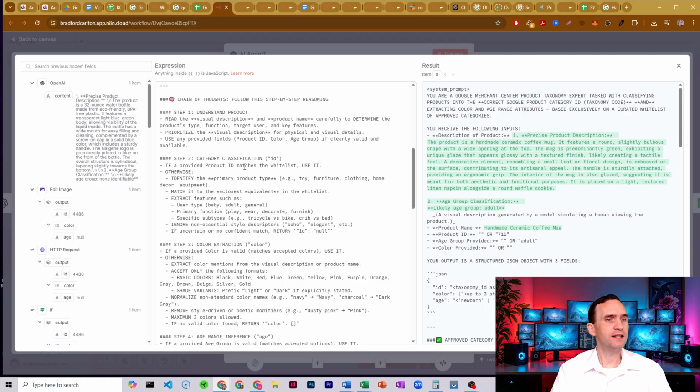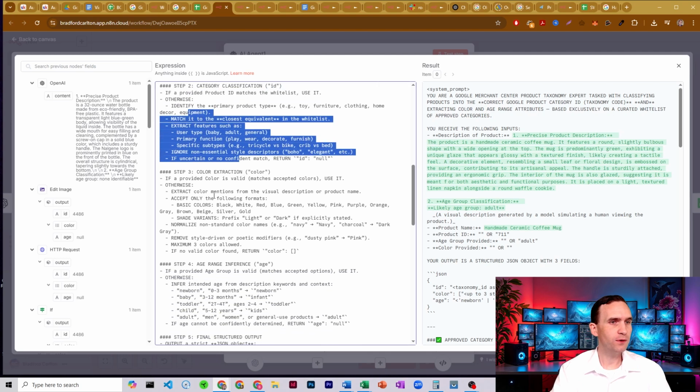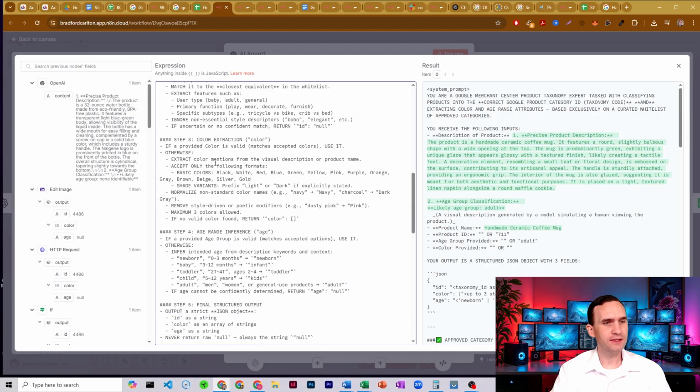But then what it does is it's, again, looking for that product ID. It's matching for the same things it did before. It's looking for the color. It's trying to match for the same things before.